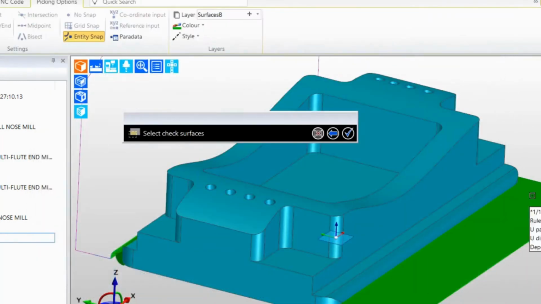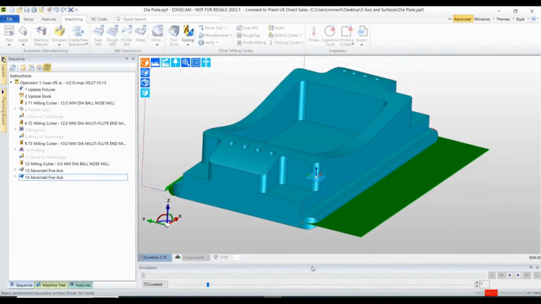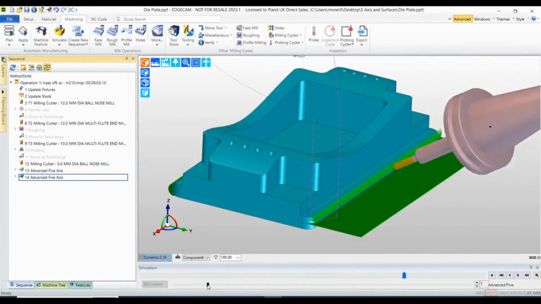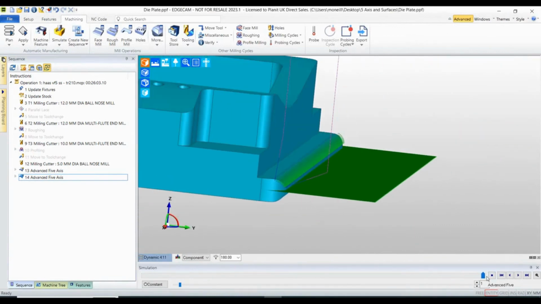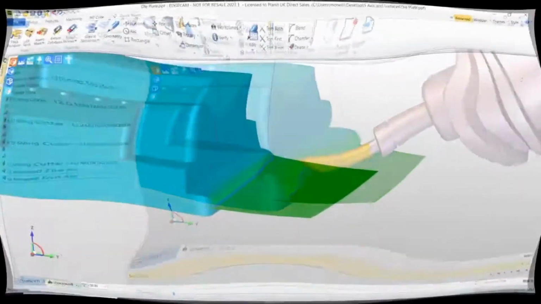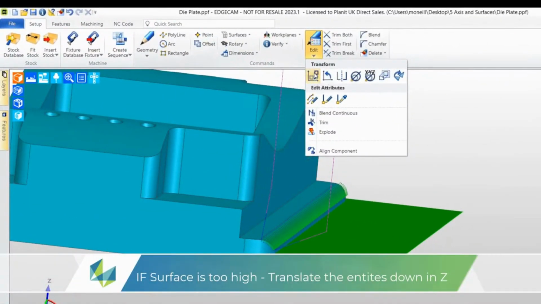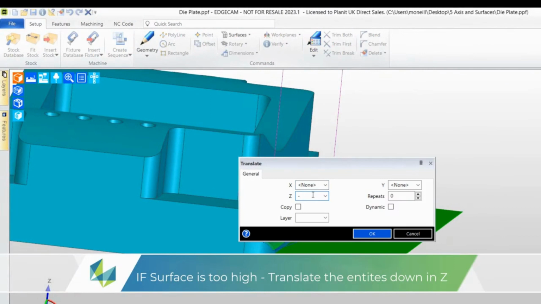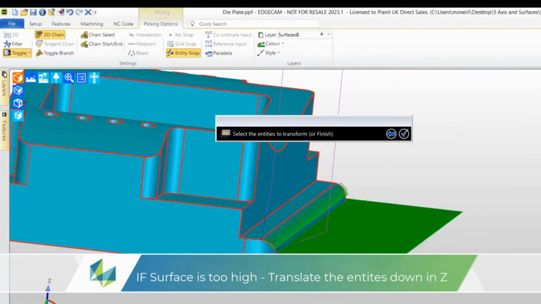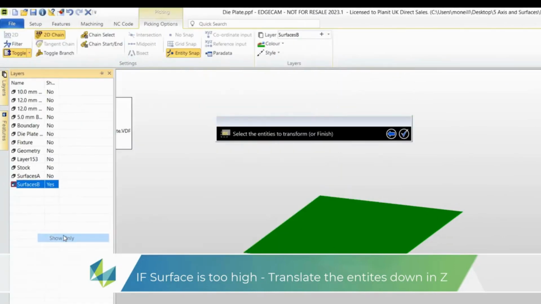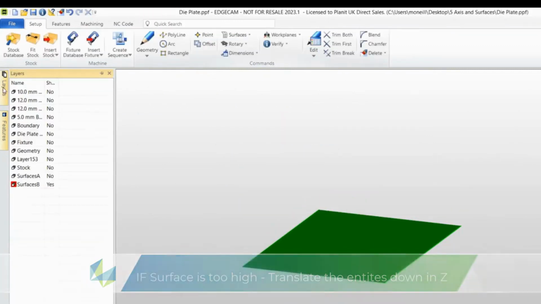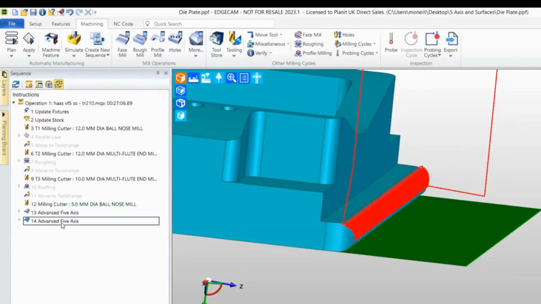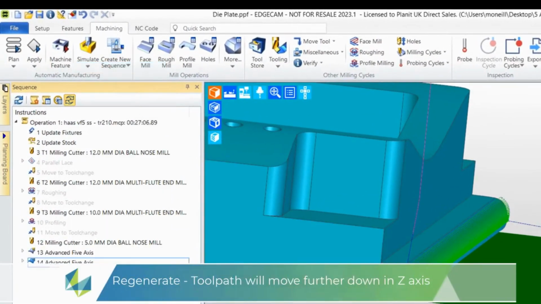So we pick the ruled surface, and now what you'll see is that as soon as the tool touches the ruled surface, it will remove its toolpath. Could argue that probably needs to go a little bit lower, so no problem. We'll just translate the two lines and the surface further down. Just use the layer to isolate what we need to see. We'll pick those surfaces, everything will move down, and in a time-honored way we'll now simulate and regenerate the toolpath.